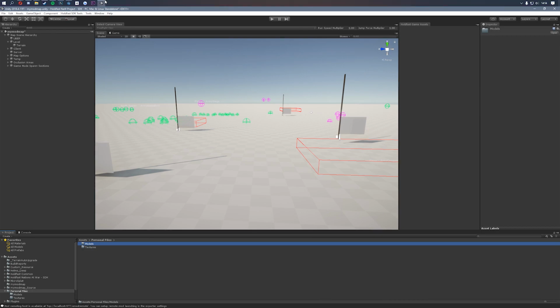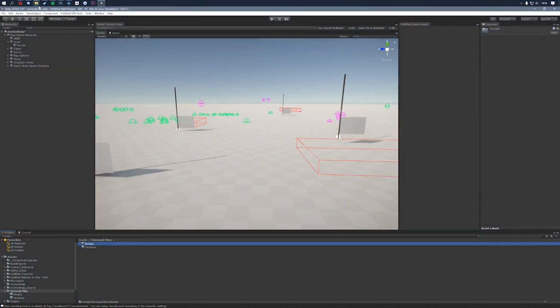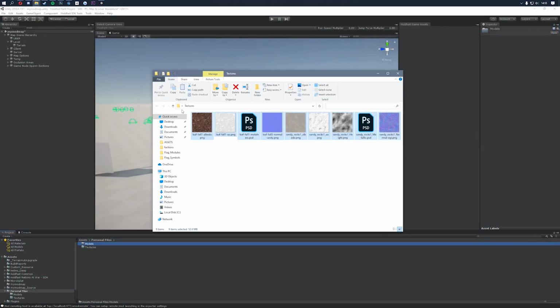If you go to the link in the description, there's a download where you can get this texture pack I've made, download it and then extract it to your desktop and open it up. Now it's extracted and open, you should see a load of different files inside of it. It's important that we get all of these files inside of Unity. So to do that we load Unity up, open up the folder, and then just drag all of these into the textures folder that we've made inside of the personal files.